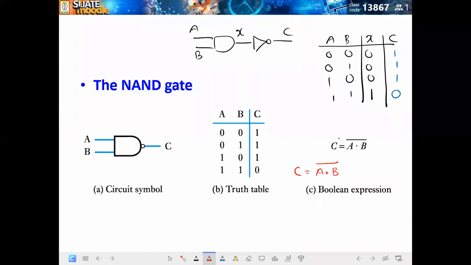AND gate එකෙන් දෙන output එකේ bar එක අනික් පැත්ත තමයි NAND gate එකේ output එකක් විදිහට එළියට එන්නේ. A and B AND gate එක, ඒකෙන් එන output එකේ bar එක අනික් පැත්ත තමයි දෙන්නේ. So then we write the Boolean expression like this.